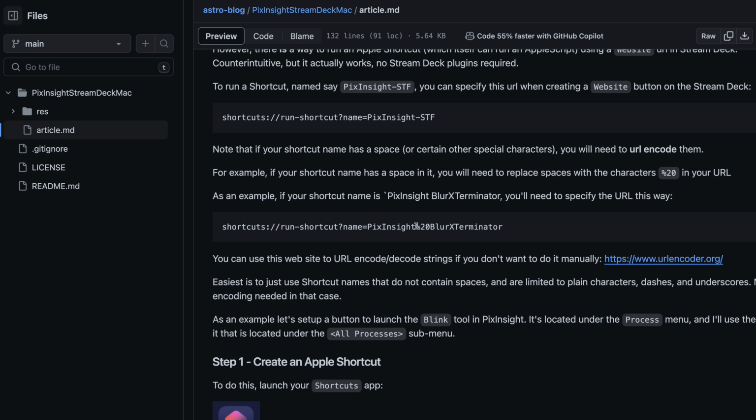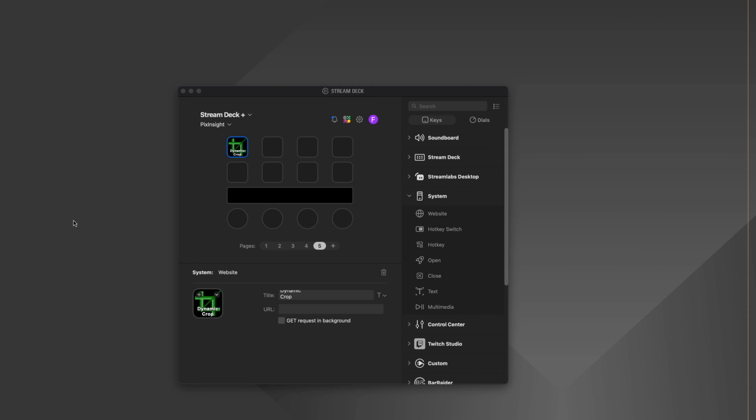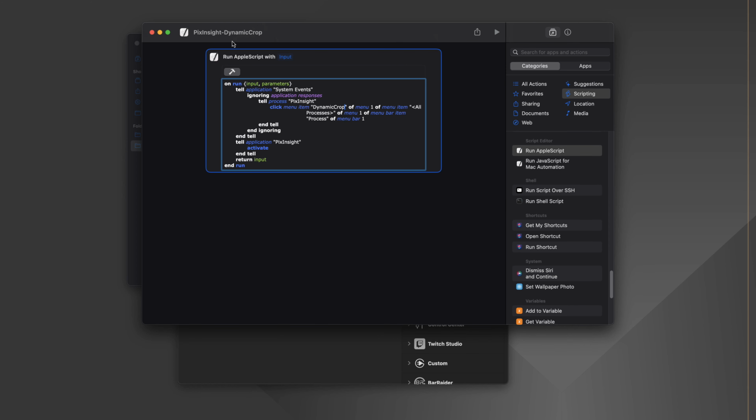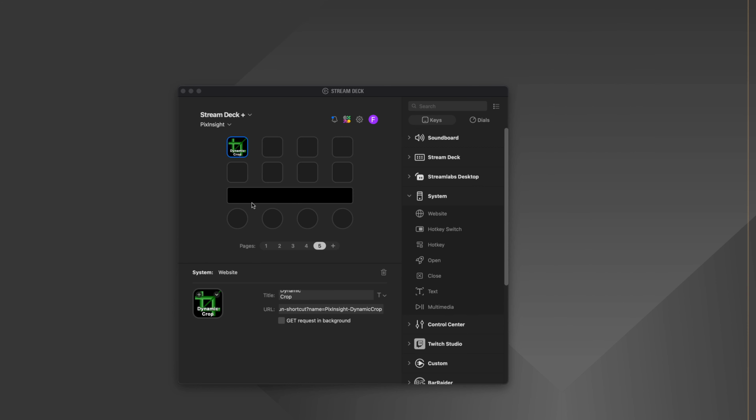By the way, this was what I was talking about. If you have a space in the name, like PixInsight space blur exterminator, then you need to put this %20. Anyways, I don't have spaces in my name, so I won't have to worry about that here. So if I go back now and go to the URL, what's the name of my script? It was called PixInsight dash dynamic crop, because that's the script that I want to run. Okay, all right, so that's it.